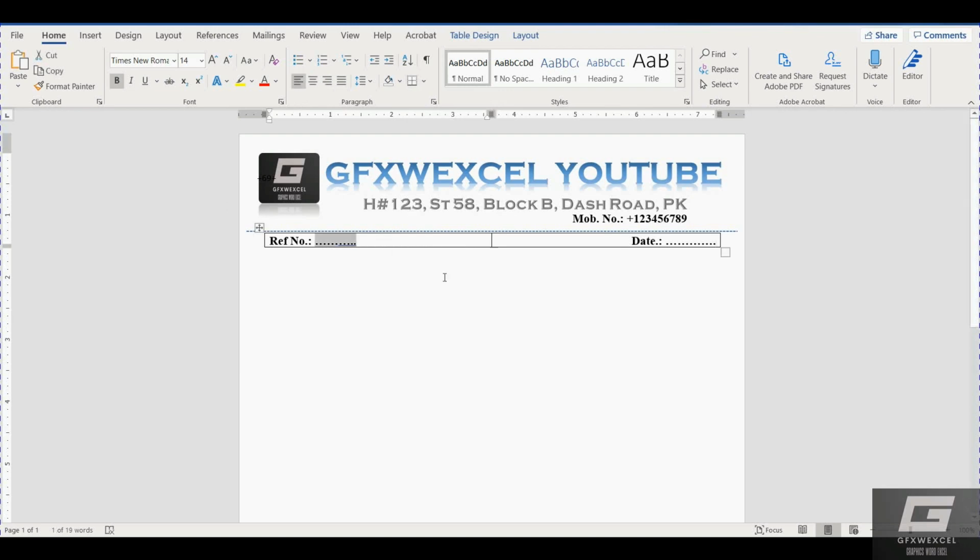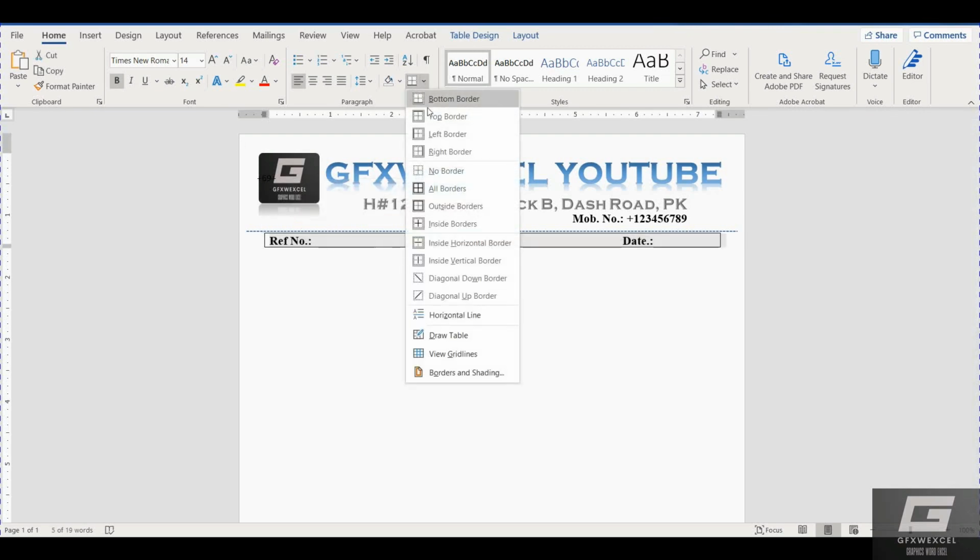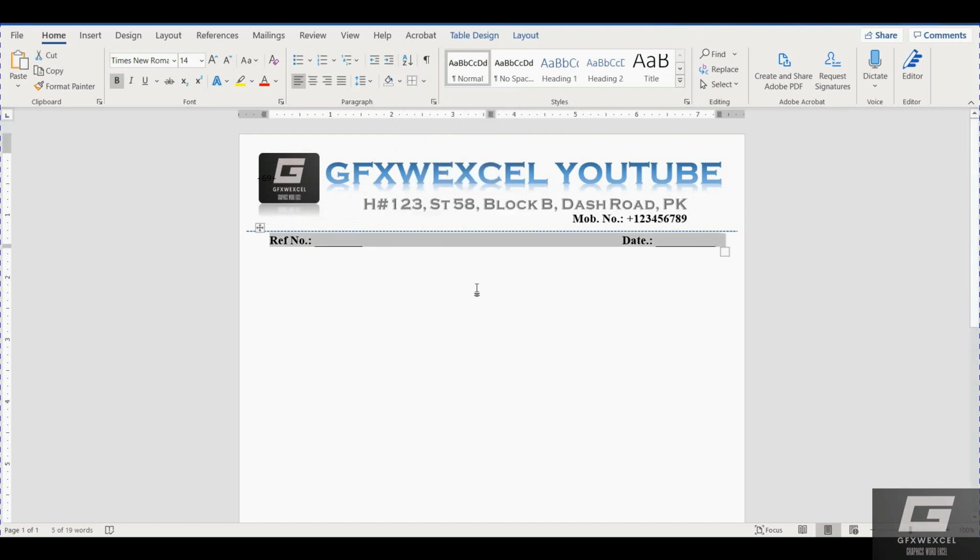After adding the reference number and date, we're going to remove these dots and add a line in front of these, and also add lines in front of the date. Then we're going to select and remove these two rows. Now you can see it's looking beautiful.